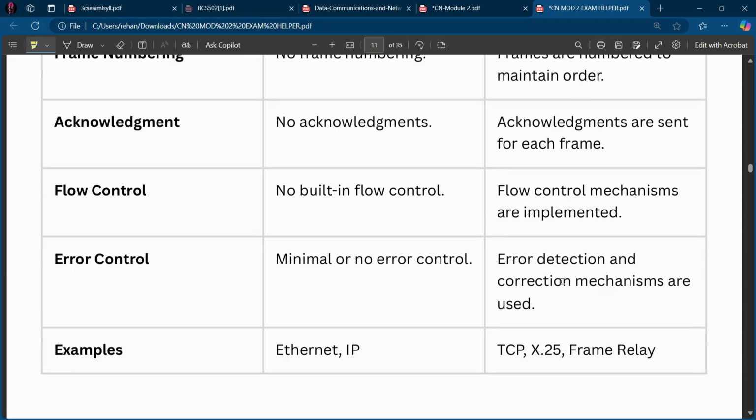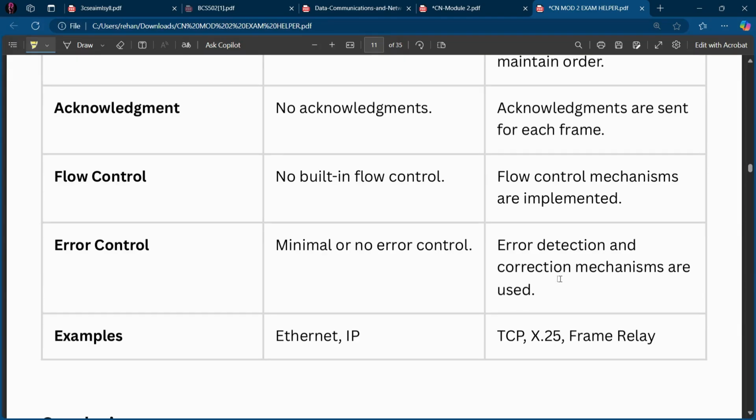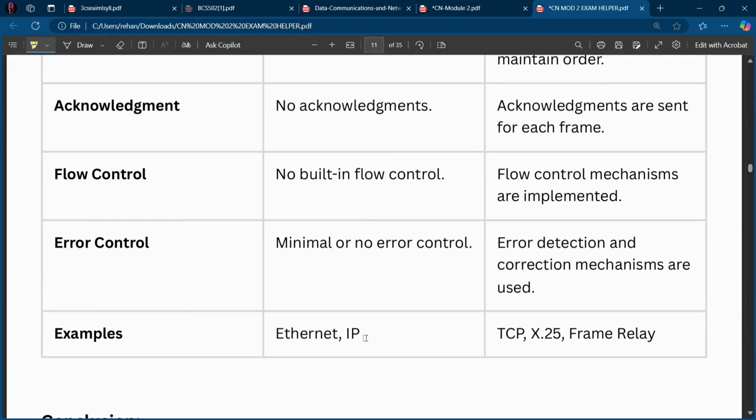Error control in the sense of what things are used for error control. Here, they are saying error control is minimal, and here error control is there. Examples: Ethernet and Internet Protocol for connectionless. Here, TCP, X.25 and frame relay.